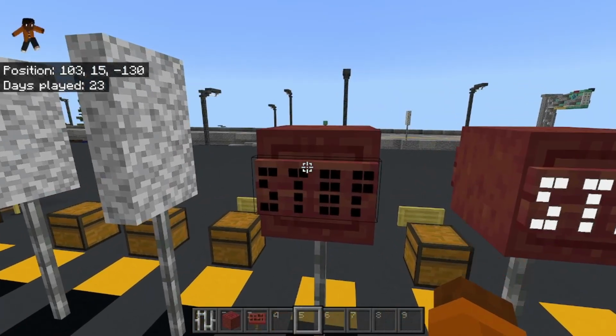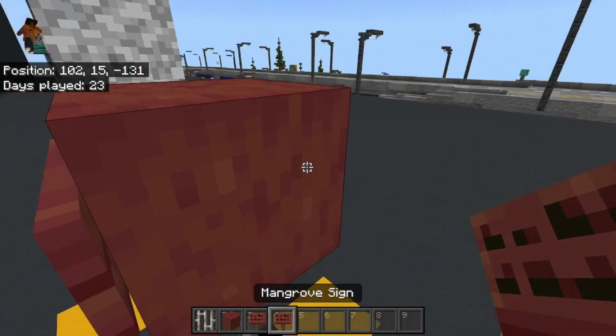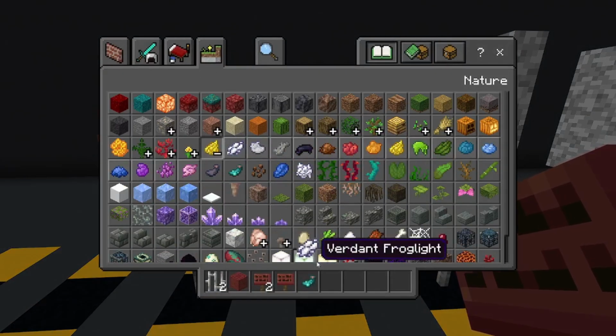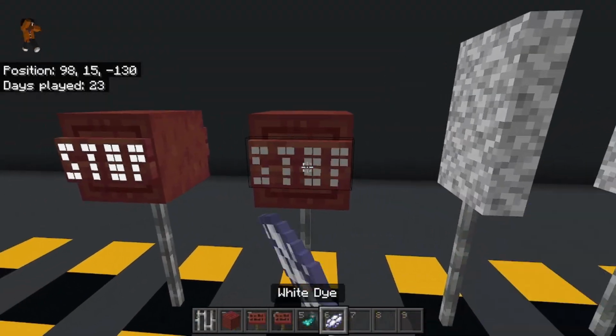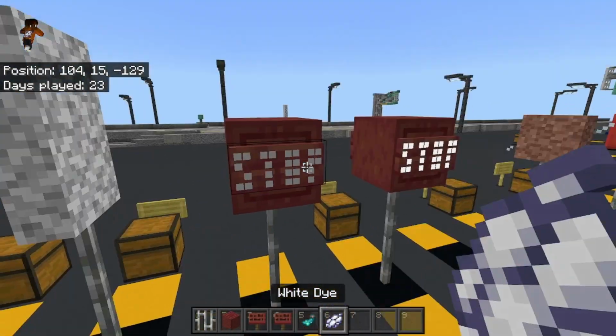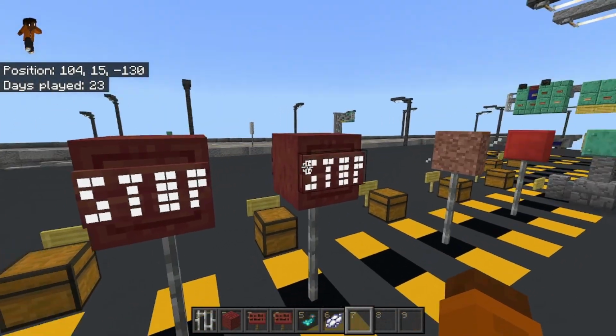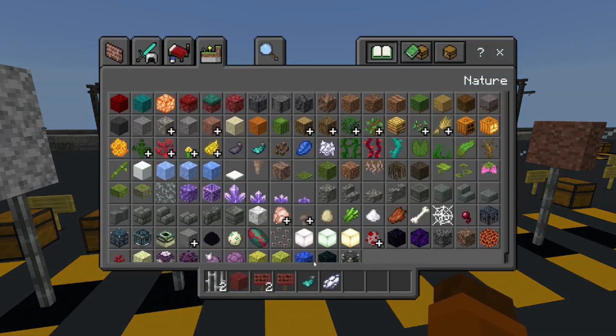So then you're going to want to copy that on the other side. And then you're going to want to get yourself some glow ink and some white dye and just cook them up. And the glow ink also replicates the reflectiveness at night, so that's pretty cool.